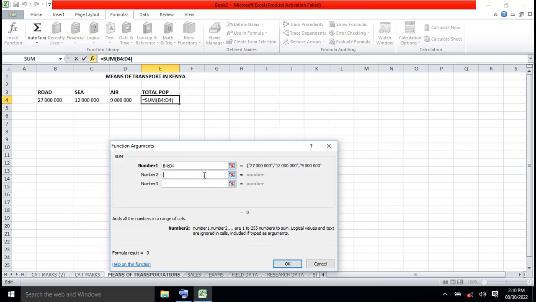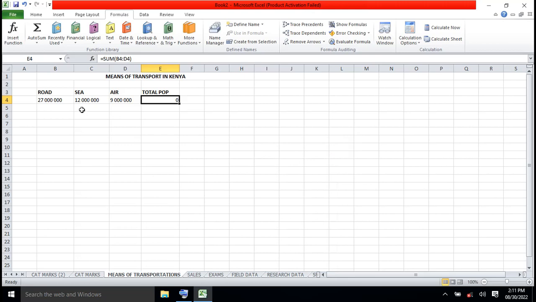Not sure what could be wrong here. Something is wrong. Add cells. Add all the numbers in the cell. We have B4, C to D4. Okay, let's see what we get. Good. Seems like we have a problem here. All right, the problem could be the space that I entered on these numbers. So let me remove those spaces.